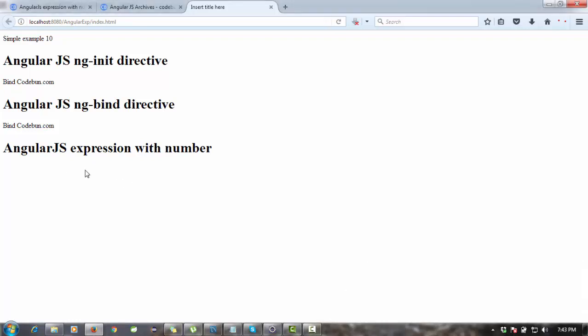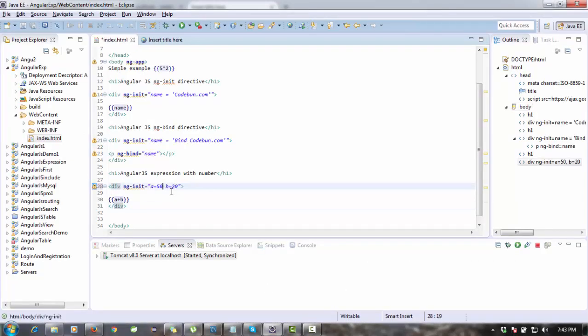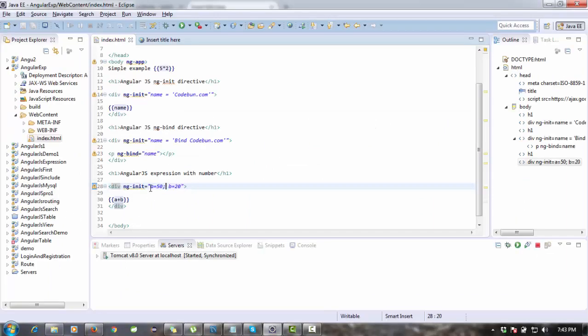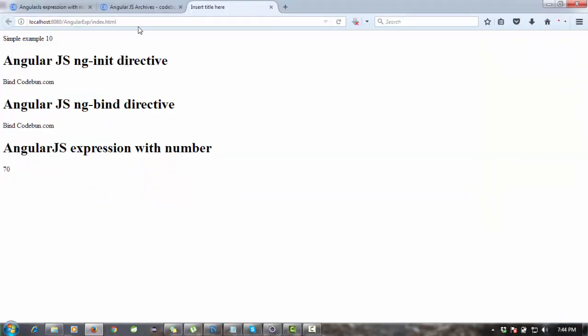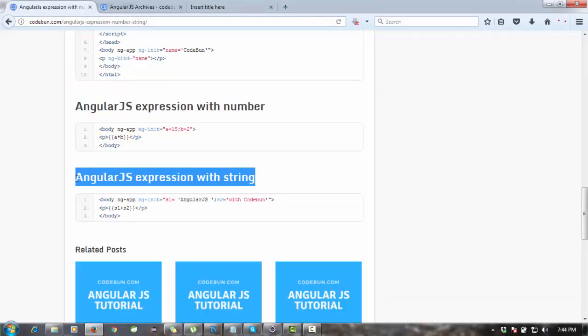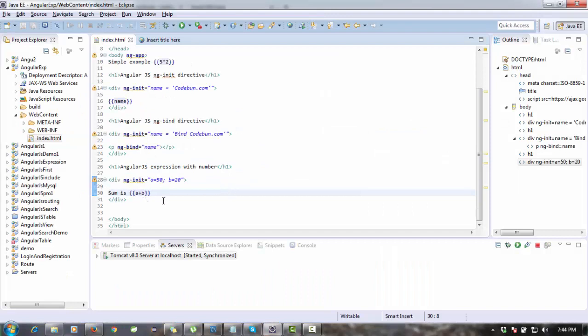The output is not displayed, something is wrong. Okay, I have to use the terminating semicolon. I think it will work. Yeah, the sum is 70. Or you can write a message here, the sum is 70. And next, the last thing, how to perform string operations with an AngularJS expression.